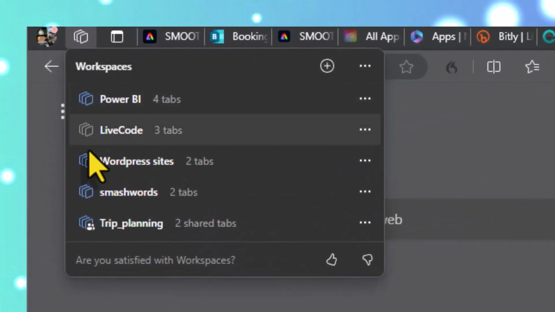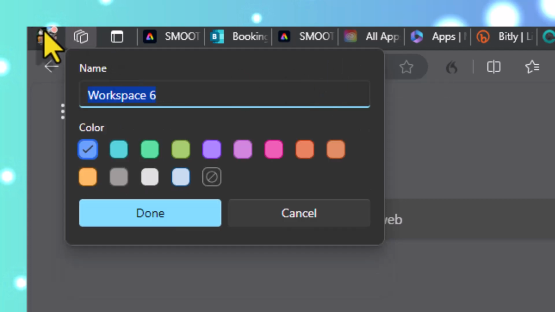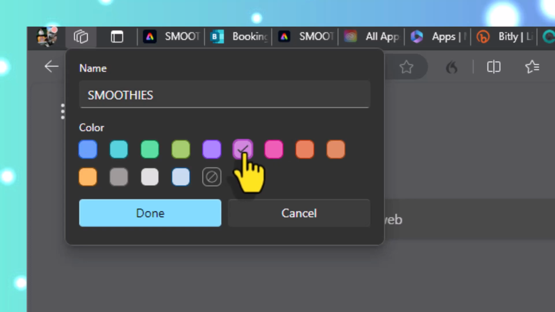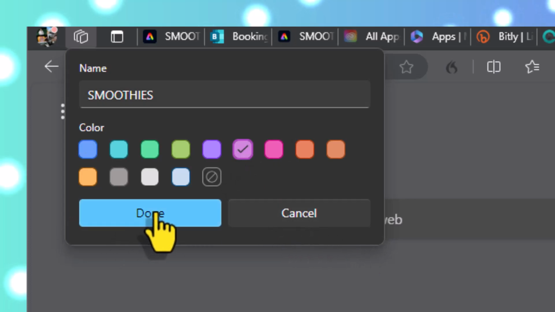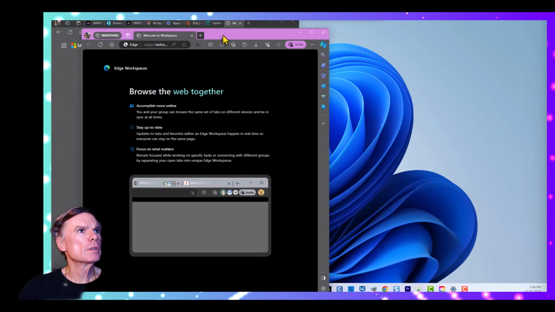So let's say I wanted to create a workspace where I put some of the smoothie related sites into. I can click on the plus here in Workspace. I can call it Smoothies. Give it a different color. I think it's nice. So now I have a workspace.